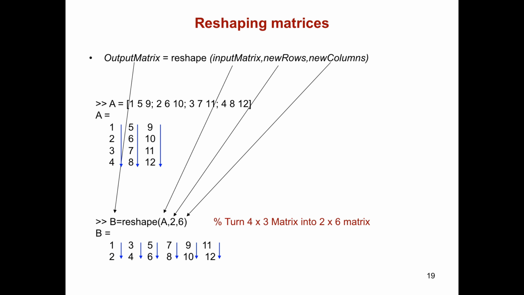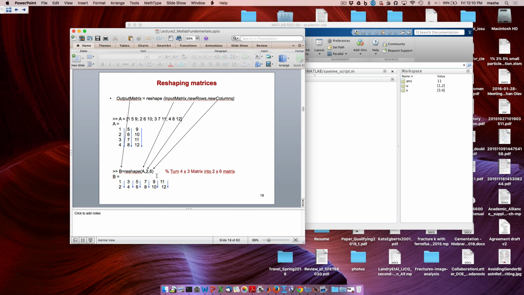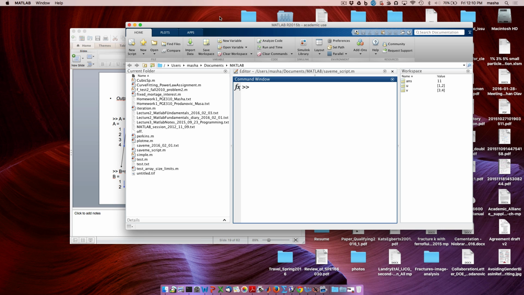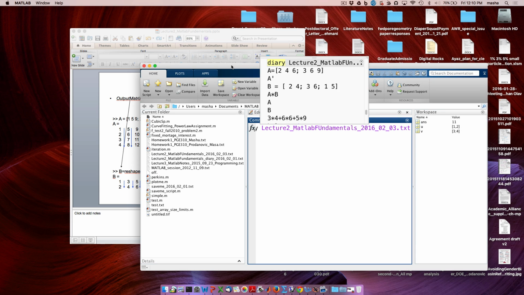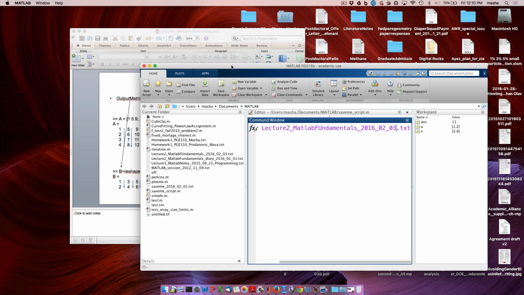So give it a try. Again, I have to have enough elements. So if I had 12 elements, then number of rows times number of columns has to be 12. As long as that is true, that is going to be fine. So I'm going to do diary. And this is Matlab fundamentals. Today is the 5th. Yes, I'm going to record what I'm doing.